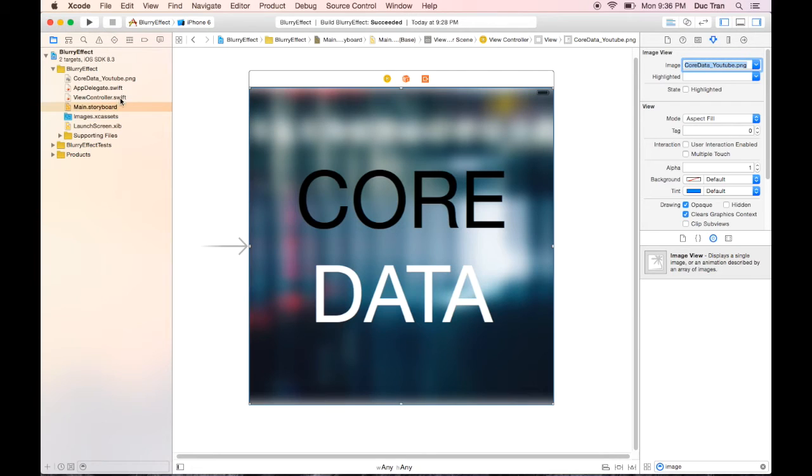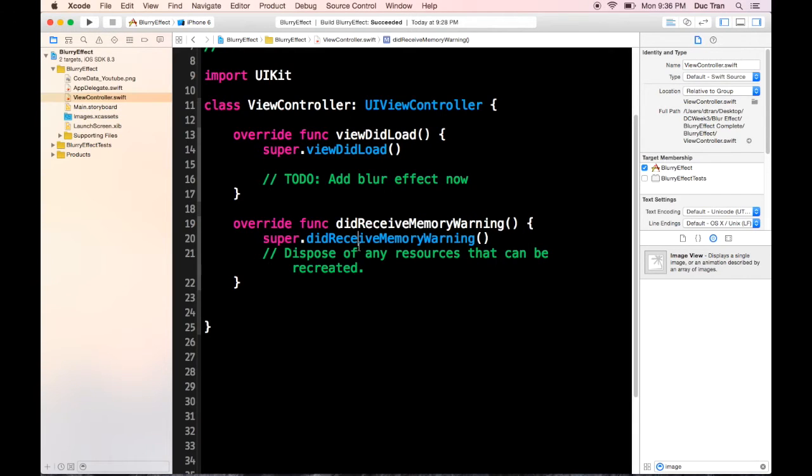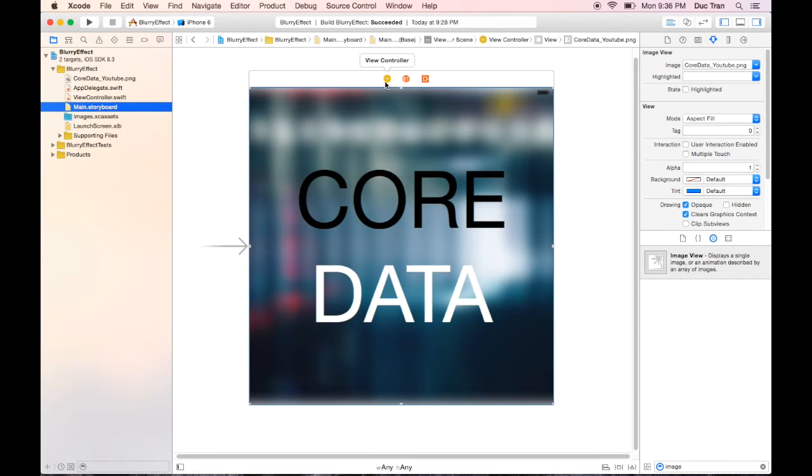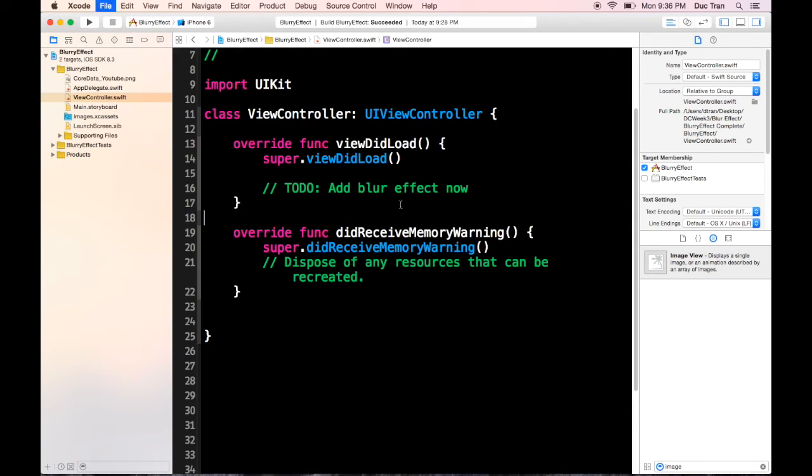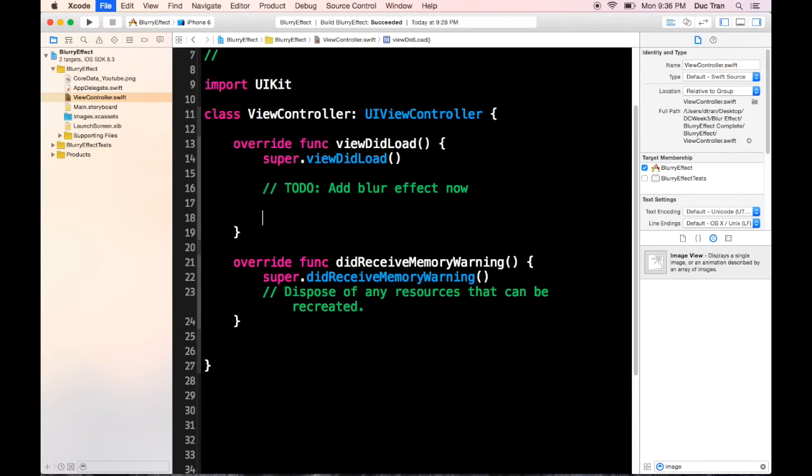So now I will go back to viewcontroller.swift, which is the view controller attached to this UI view controller in the main.storyboard, right? Now I add a to-do here so that you can see what we need to do. I will add the blur effect view in viewDidLoad. Okay, so let's do that.